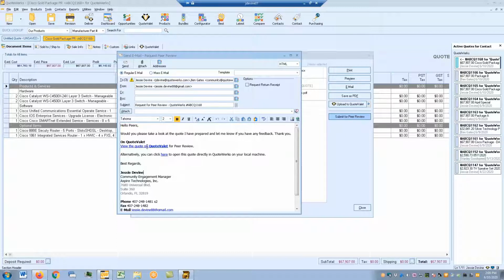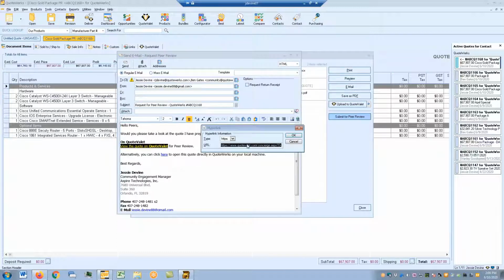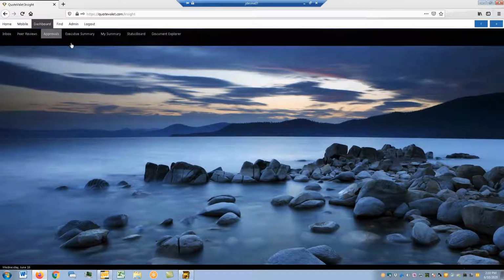So let's say we open it in Quote Ballet. If they click the link, they can go directly to it. But you can also view it right within Quote Ballet Insight. For those of you who don't know what Quote Ballet Insight is, it's a part of Quote Ballet. There's no additional cost to it. It's part of your Quote Ballet subscription, but it gives you insight into what's going on in your business, so you can quickly see what documents are available. But for this particular webinar, we're going to see the peer reviews.